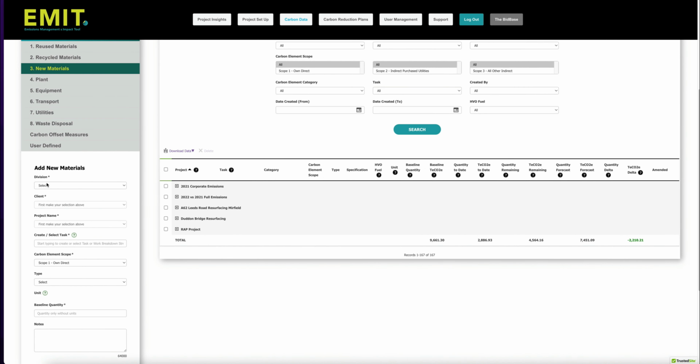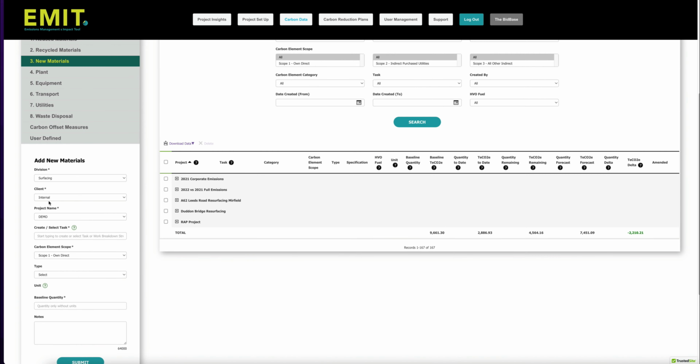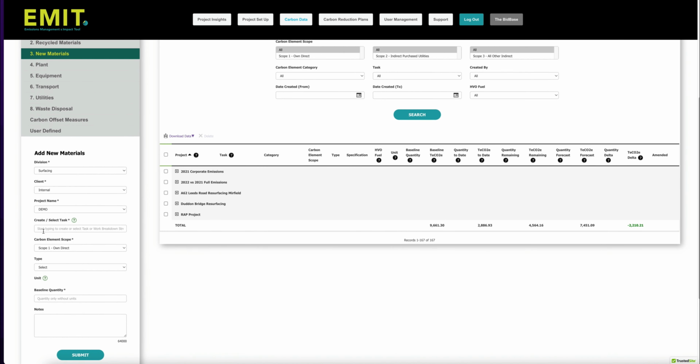What we have to do is select the division, the client and the project. However, it should auto-fill for you. So once we've chosen the project, first of all what we should do is select a task. Now these tasks help us categorize our carbon data, so they're very useful. So the first task we might create is foundations. So any emissions that were given out whilst building the foundations should always be selected under foundations.